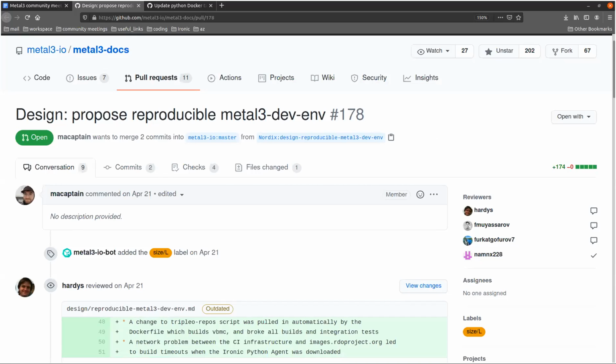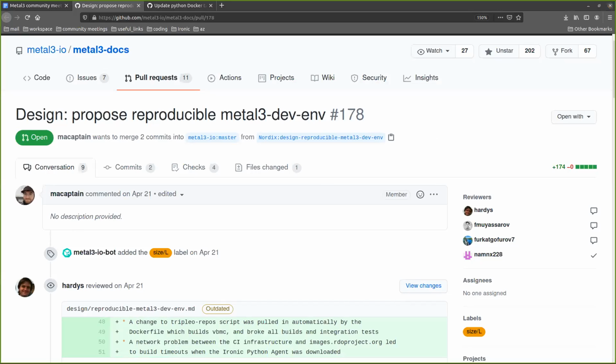And to go ahead and actually take this action and remove this chore from our day-to-day maintenance of the Metal3 DevEnv repository. This would be great to get in place as soon as possible. If people, yeah, go ahead. Yeah. So this would be great to have.